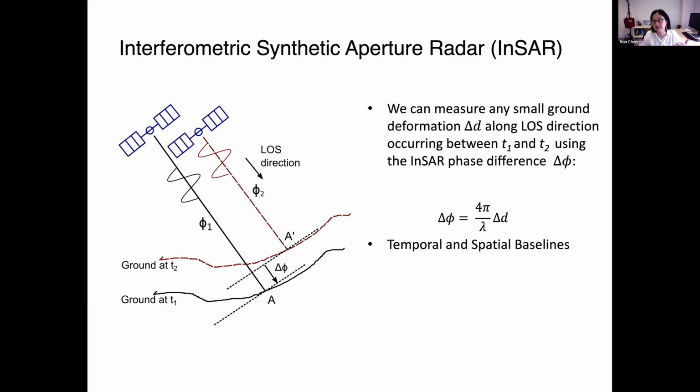But for most of the cases, if you're interested in a small slow slip event or some of the more gentle signals, like groundwater pumping, usually you're talking about a centimeter signal, or in many cases millimeter-level signals. The chances are, when you form an interferogram, most of the fringes you're seeing are going to be due to various error sources.